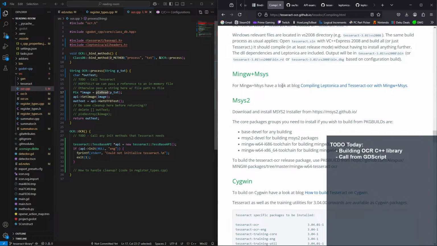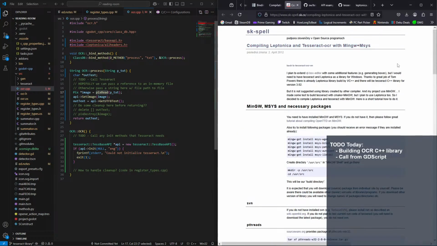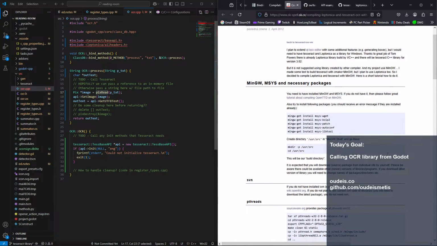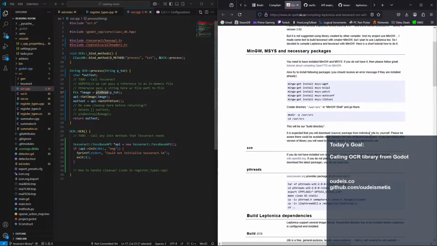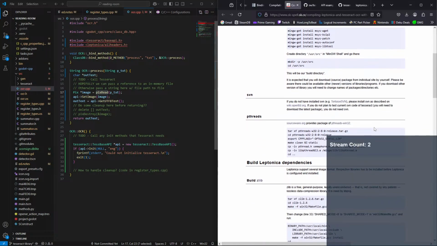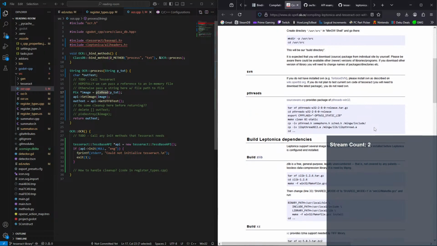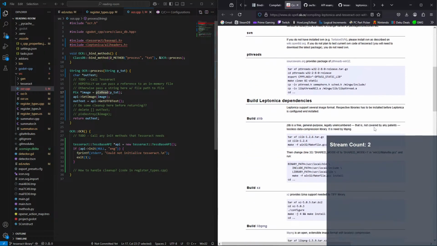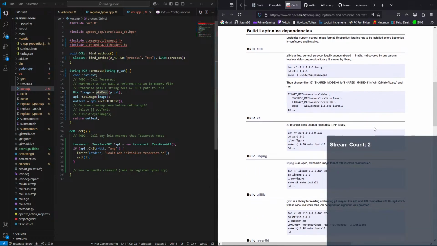We have a look at blog, compiling Leptonica and Tesseract. Ooh, okay. This might tell me a bit more about Leptonica. Ooh, love these pages here for reading. Wget, install those things. Wget, libtool, autoconf, pthreads. Okay.